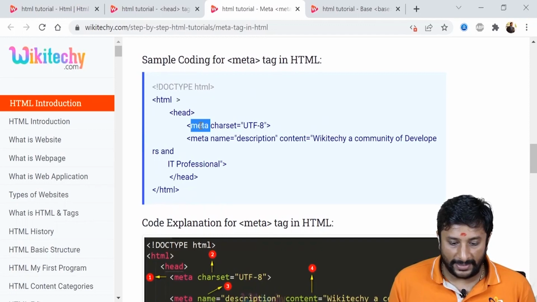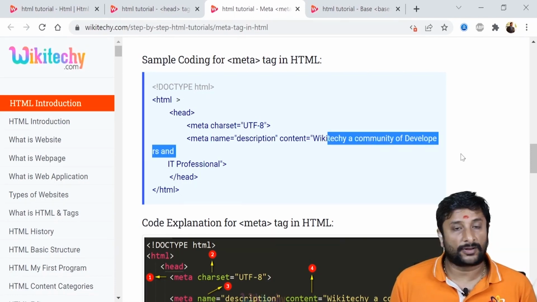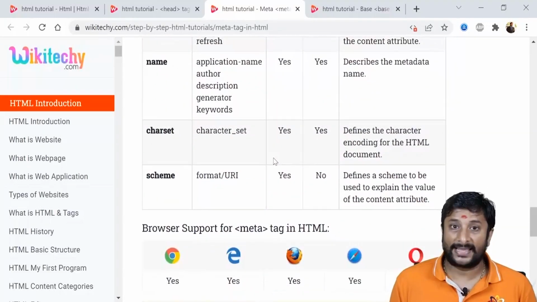You are able to see meta charset UTF-8, Unicode text format 8. I got the web page keywords in this format, and the web page description is this one. This is how your meta tag is.